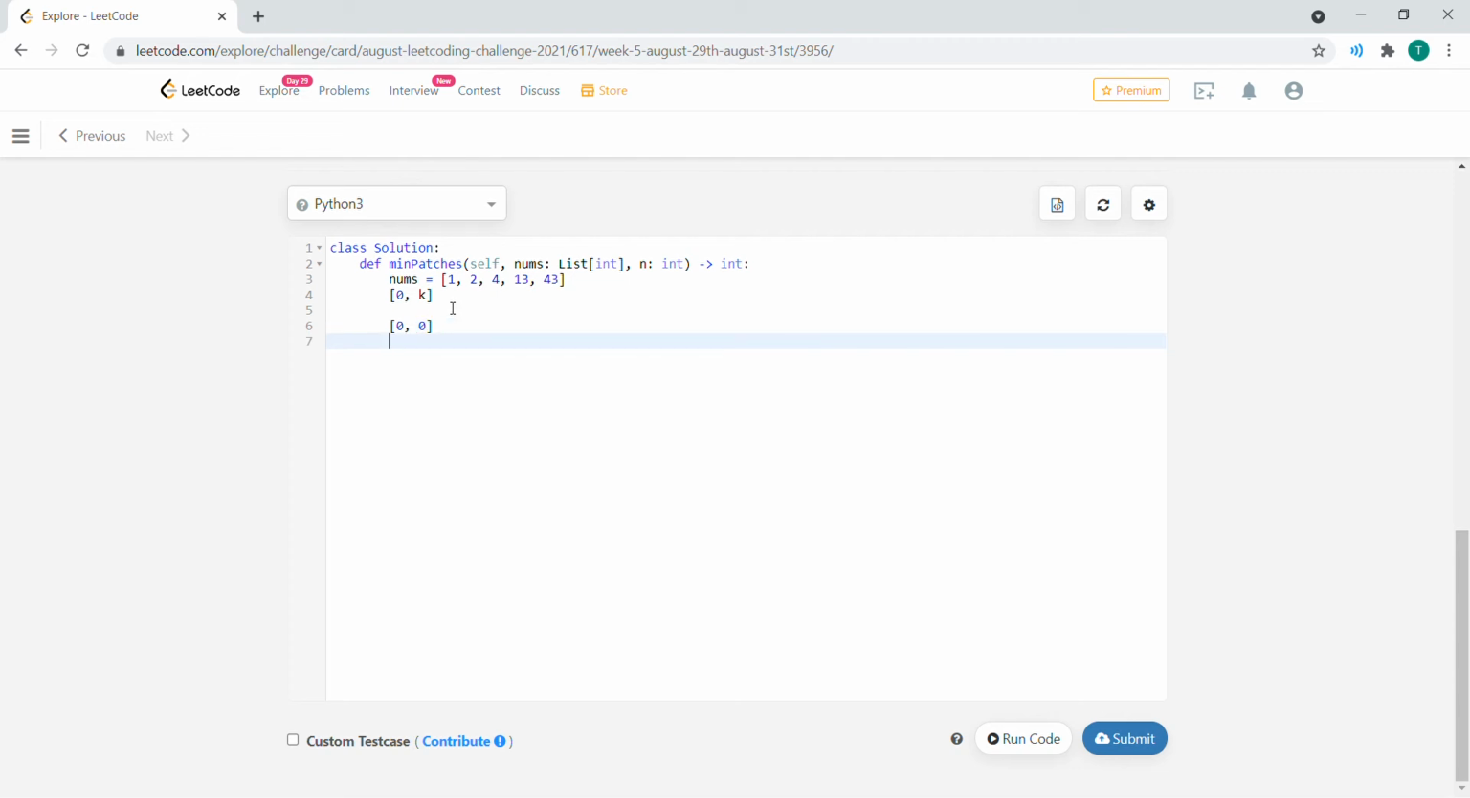What are we missing next? We're missing 1. Do we have a 1? Yes, so we take the 1 and add it to our interval. So now we have the interval from 0 all the way to 1. Great. Next, what are we missing? We're missing number 2. Do we have a 2? Yes, we do. So we take the number 2 and add it to our largest number, which is 1, so the interval goes all the way to 3 now.